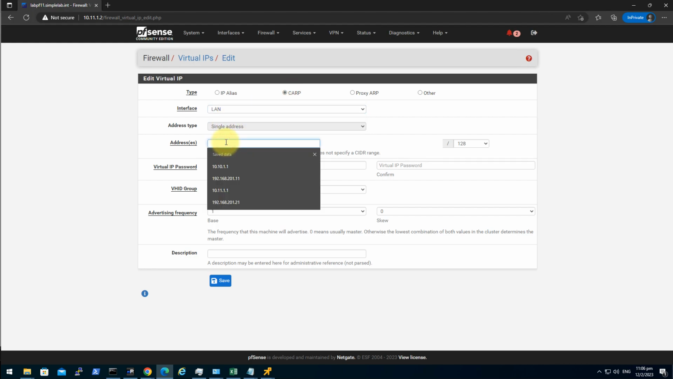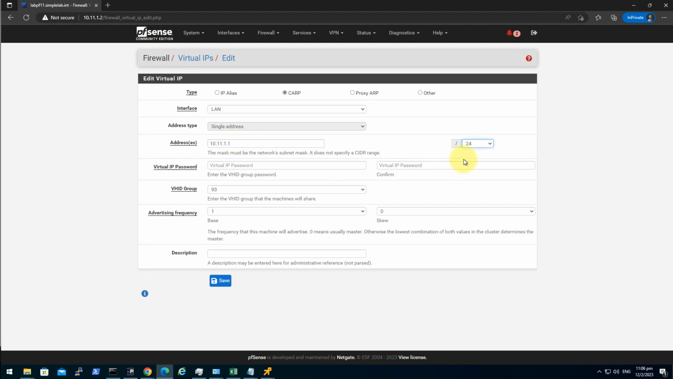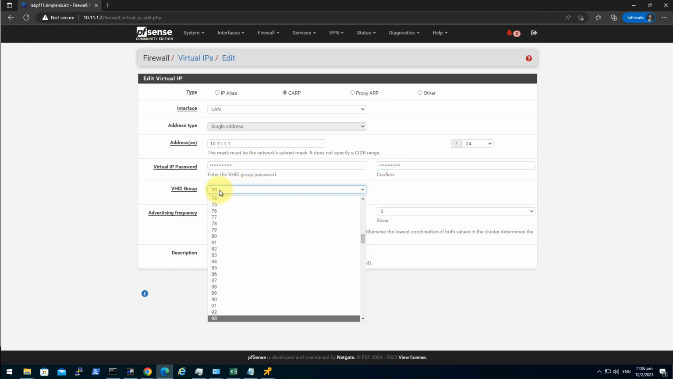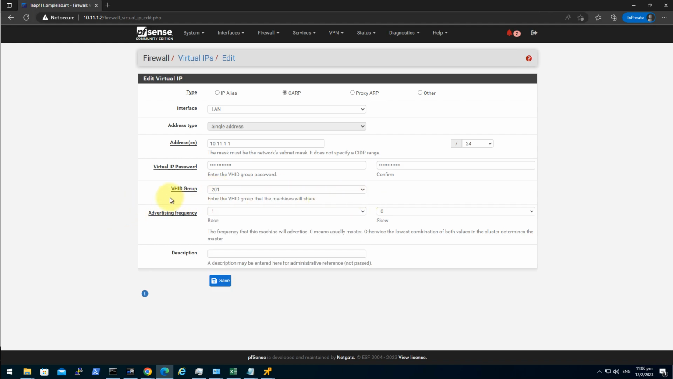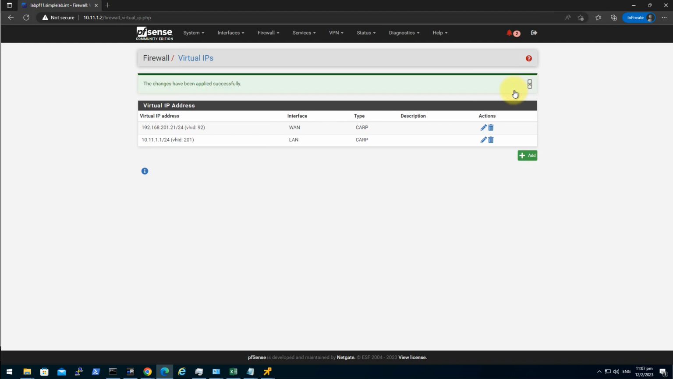Let's add another for the LAN interface. LAN, 10.11.1.1, 24-bit, password. VHID 201. Primary site is using 101. Okay, save, apply.